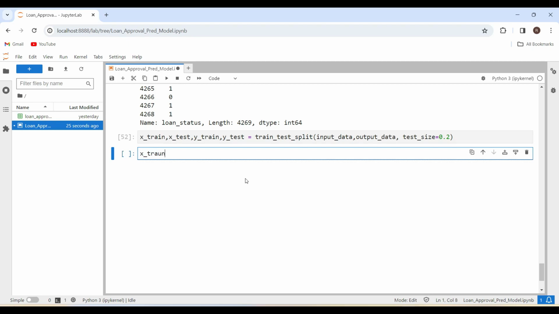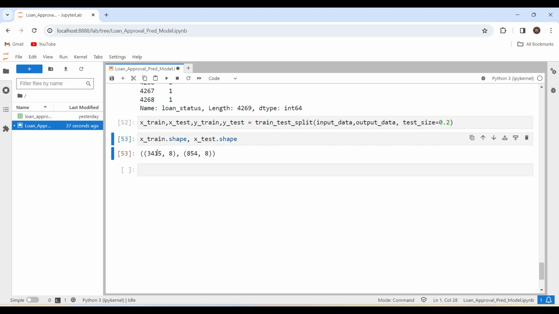Now we'll see x_train.shape and x_test.shape. So 3415 rows will become the training data set and 854 rows will become the test data set. Similarly, you can print the same for y_train and y_test as well, y_train.shape and y_test.shape. Same 3415 output rows and here 854. So now we have split the data set into training data set and test data set.